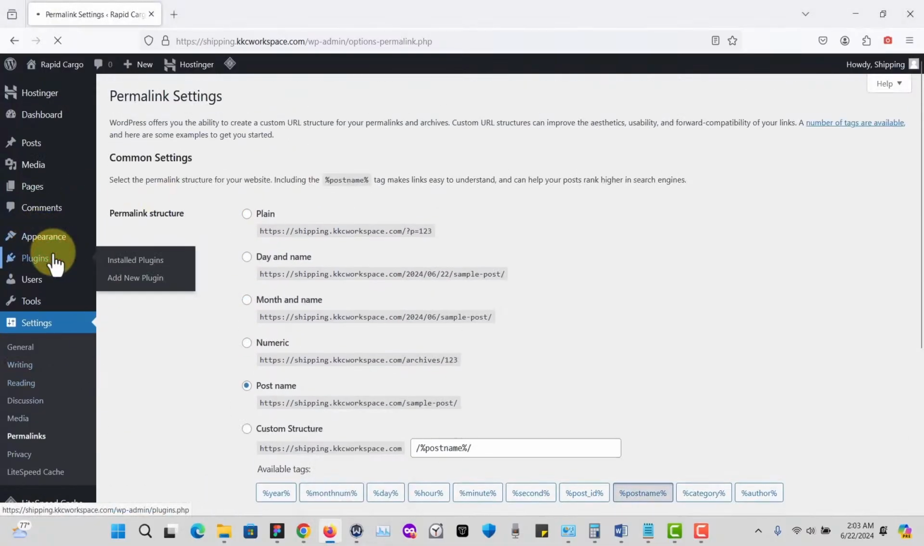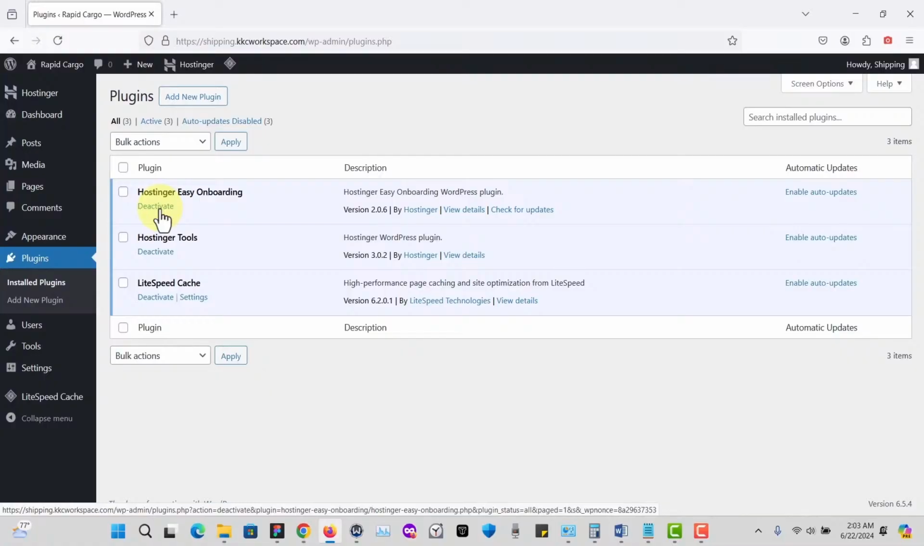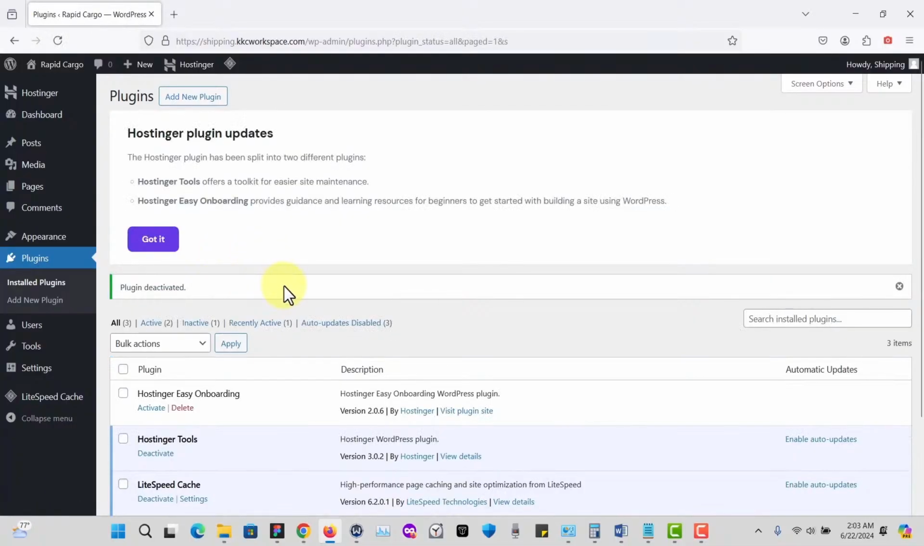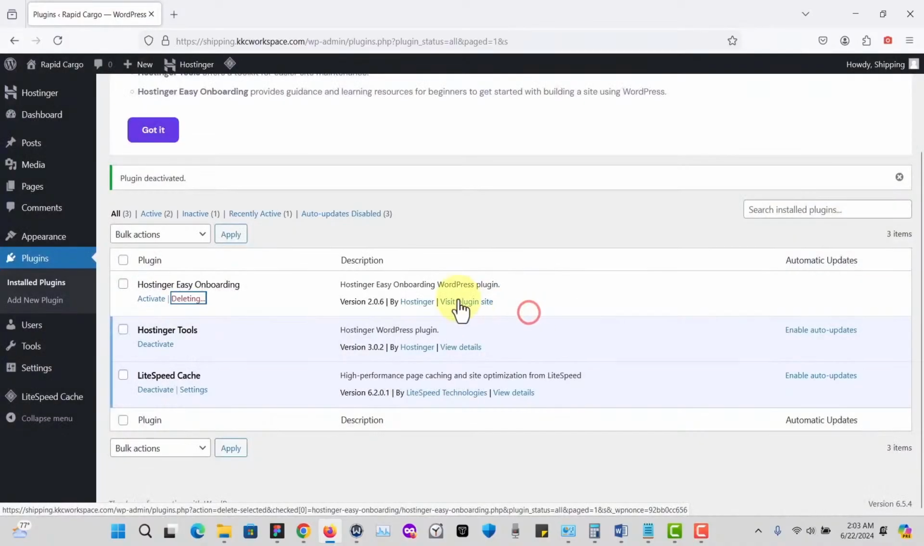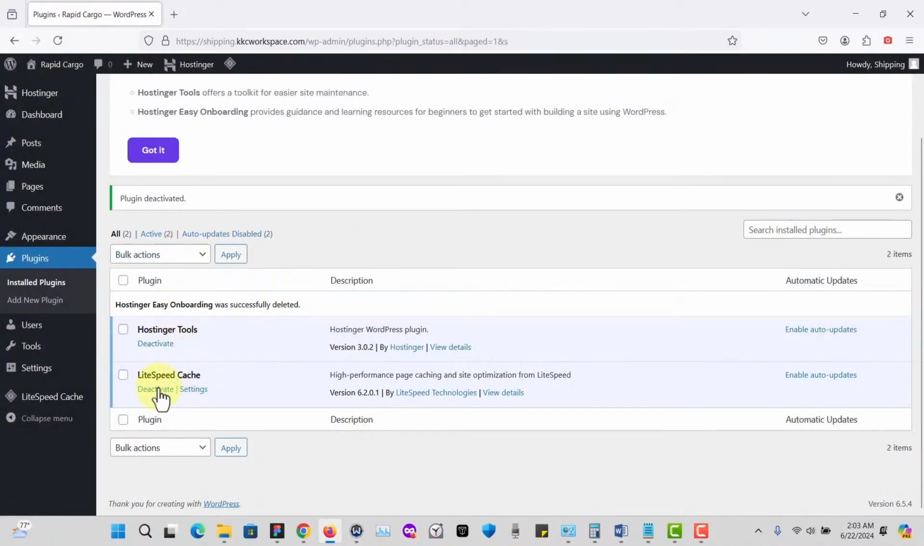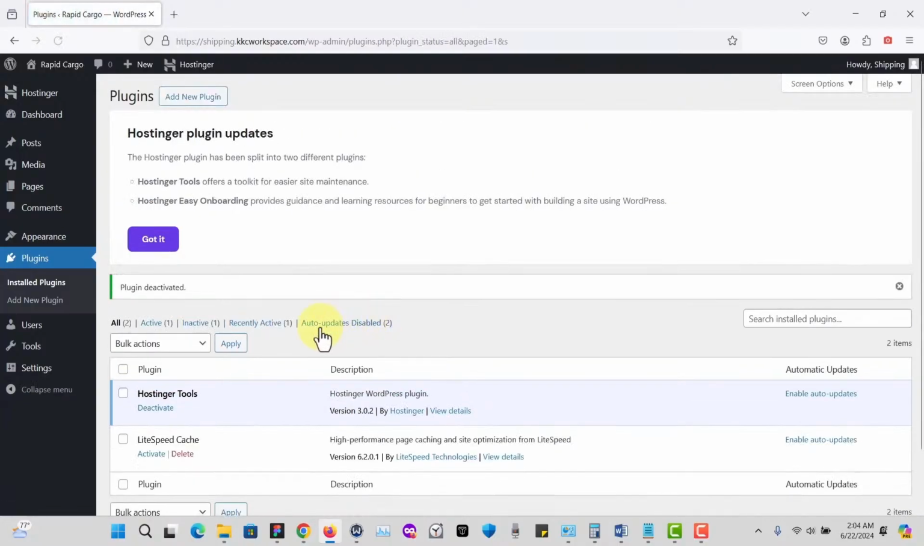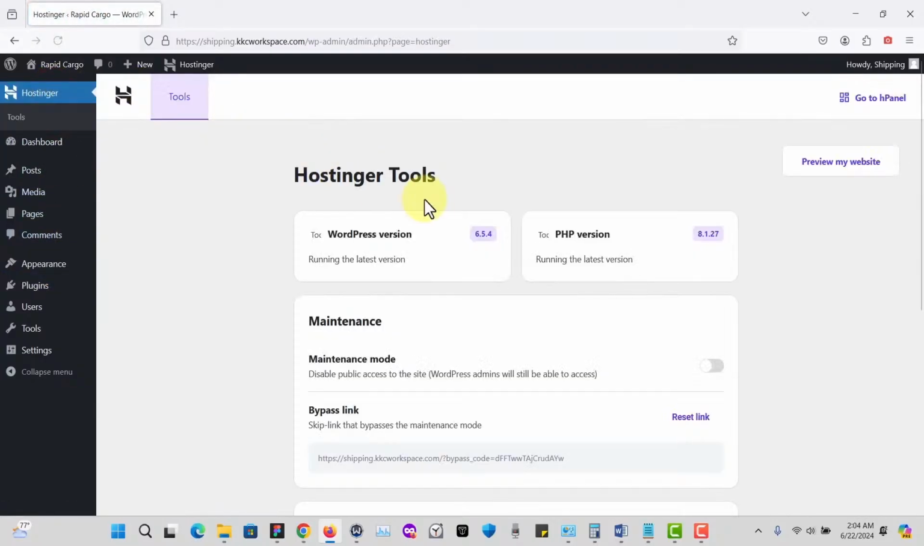Then I usually go to plugins, and okay, so all this Hostinger stuff, we're going to remove this and we're going to leave the Hostinger tools. If you may be asking, I like to disable this LiteSpeed in the beginning because it usually gives issues. Then if you're thinking of, okay, what's the whole Hostinger thing, you can come here, you can see tools and you can see the version.